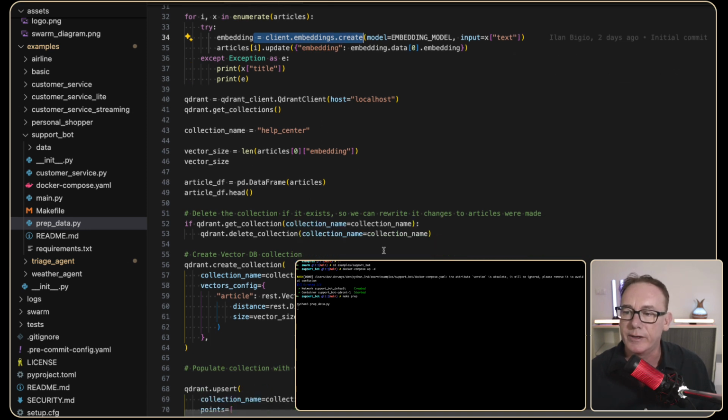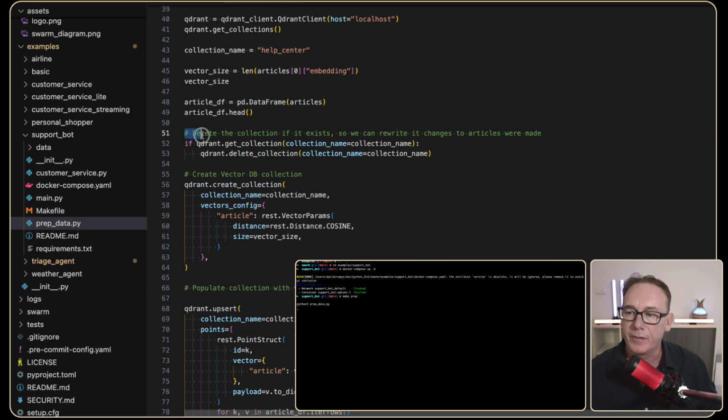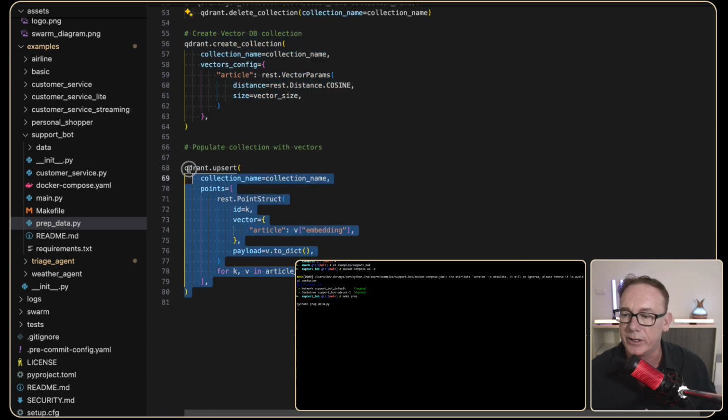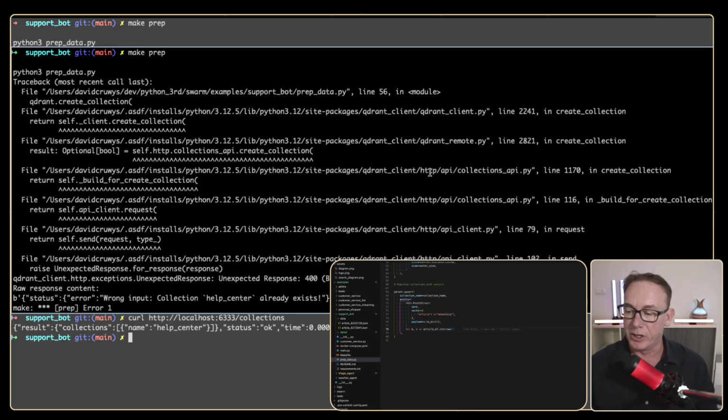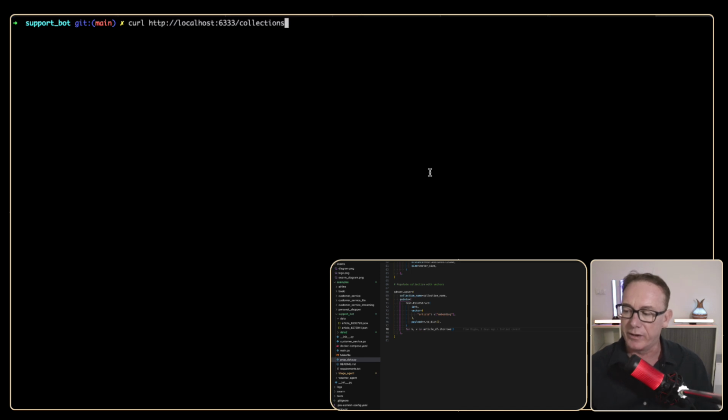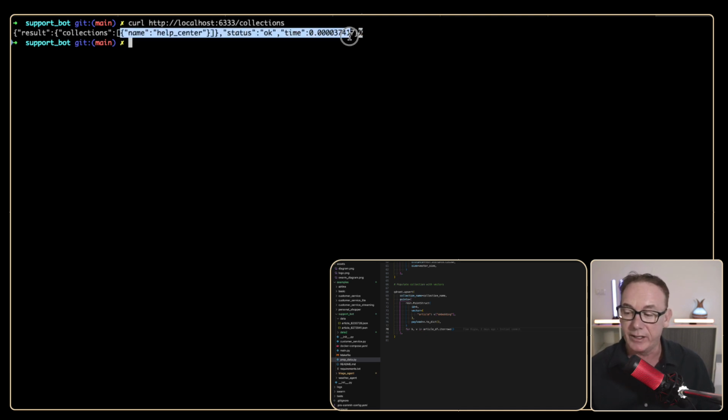And what else have we got going on here? If the collection exists, delete it, otherwise create the collection and then upsert the data. Let's see if this works. So I ran this a couple of times and I got a few errors, but one of the things I tried was just trying to hit the collections here. I believe the data is in, so let's just see if I can get this working.